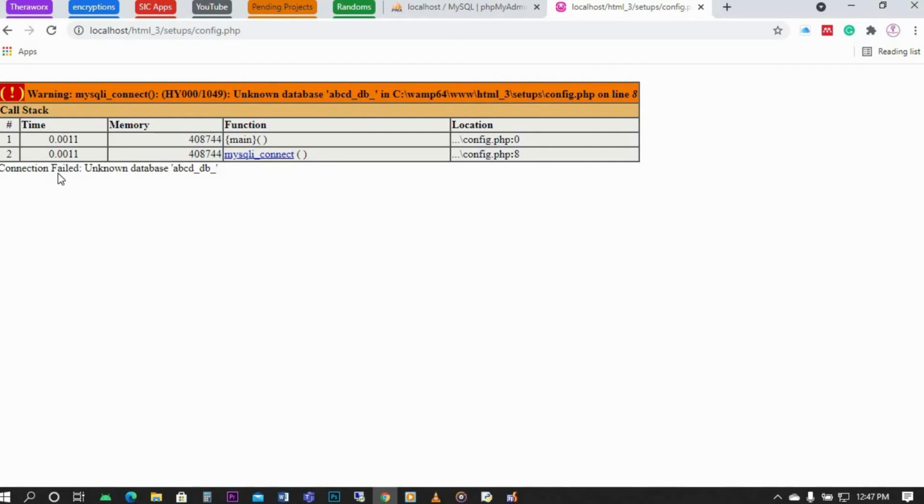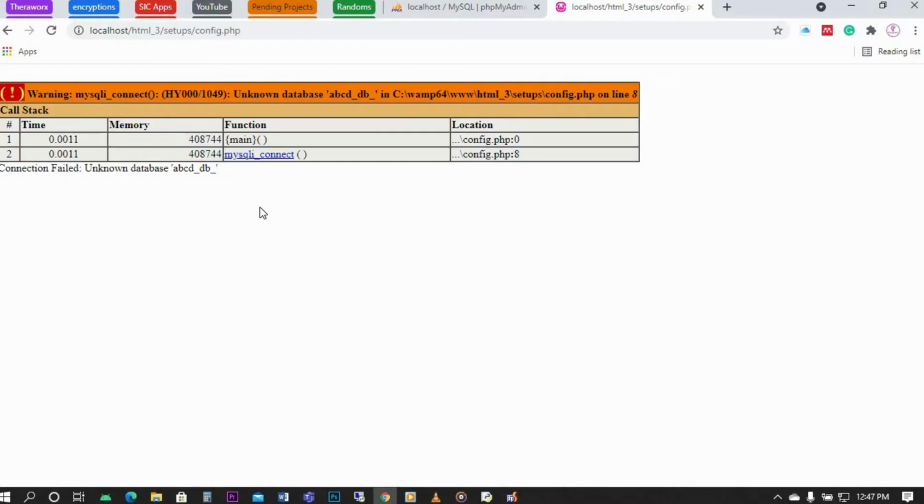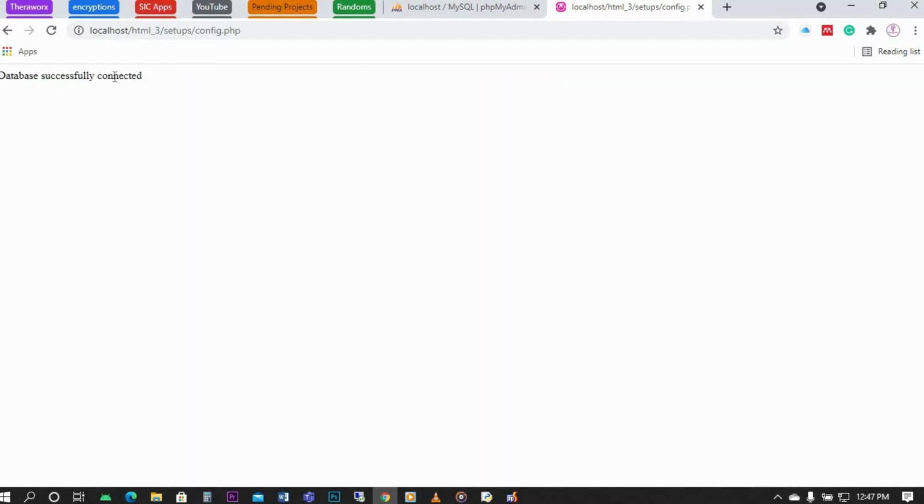Connection failed. The error message that is coming up is unknown database ABCD and so on. All right, good. So it means we are on the right track. When you take it off and run it back, we have it here connected. So it means we are truly connected.